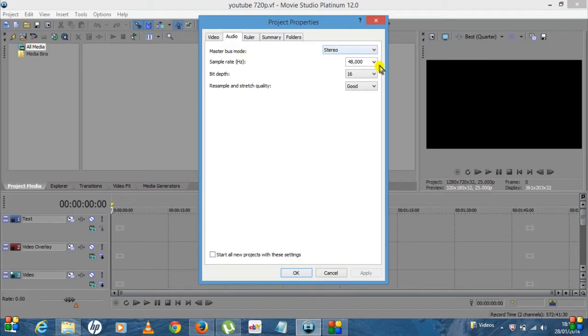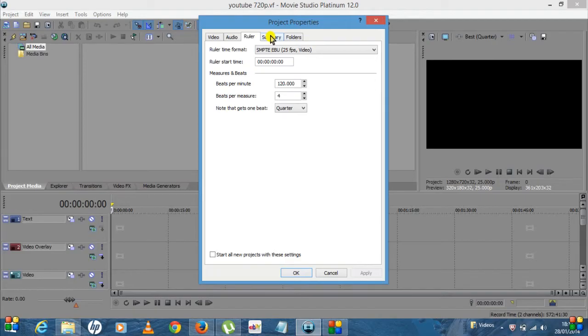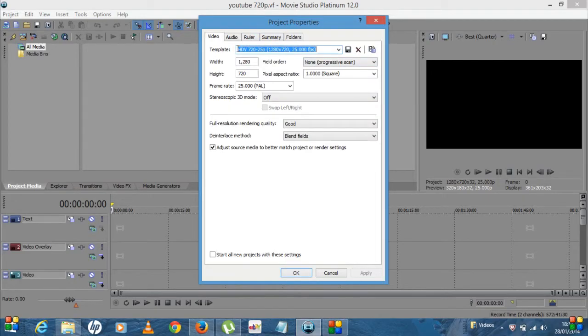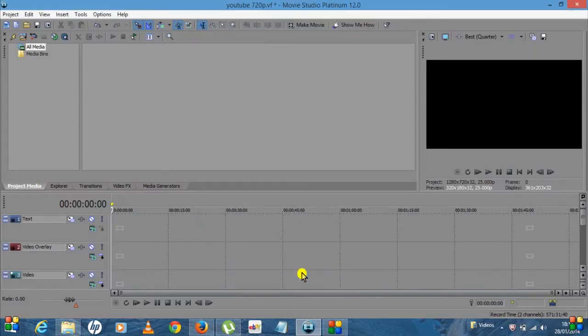The sample rate, you've got 48 or 44.1. I just tend to leave it on 48,000. It seems to work fine. The bit depth 16 and the resample stretch quality, leave that on good. There are some other sections here, but I don't tend to get too involved with those. This is the main one here. And if you want, you could put a name in here and then save that, so every time that you come in, you can just use this. So we're going to click OK on that one.